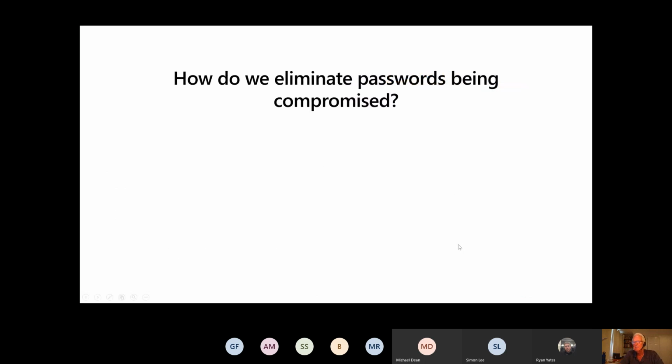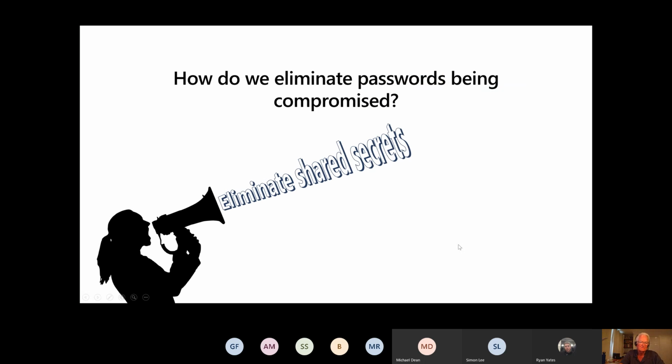So how do we eliminate passwords being compromised? Well, the thing to do, first of all, is to eliminate shared secrets. Shared secrets are unbelievably dangerous. Number one, because a user makes up a very simple secret. And number two, because can we really trust the other entity that we've shared the secret with?